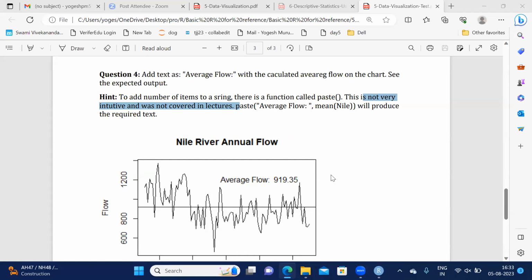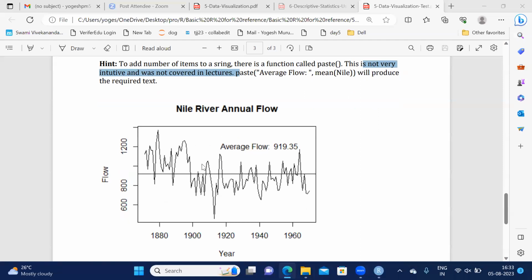Have you got the question, everyone? This particular question? Continue with the same thing only. They just need to add this text or the label. This is the output they want. This horizontal line, this graph we have got. Only this text they wanted. Have you understood that question, all of you?